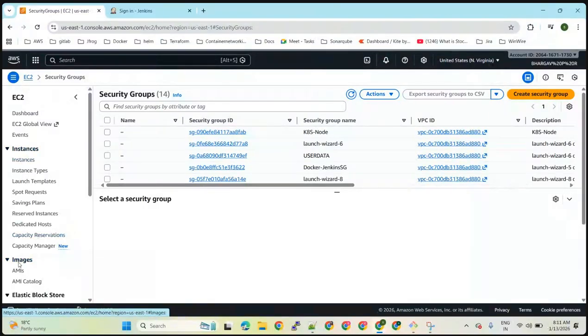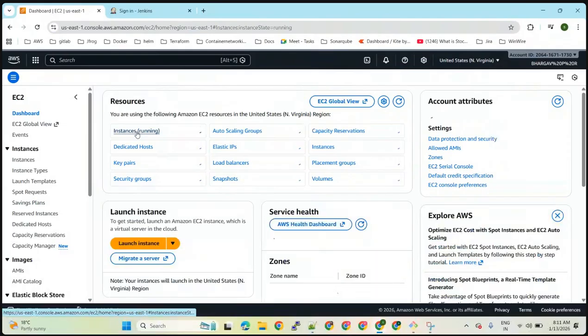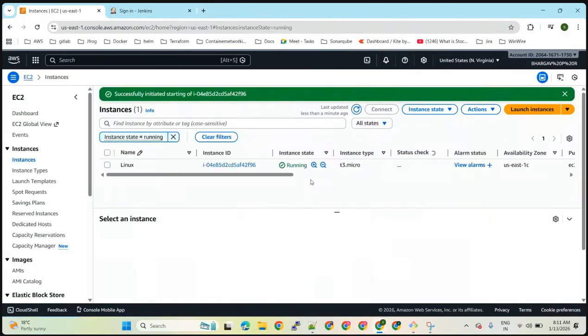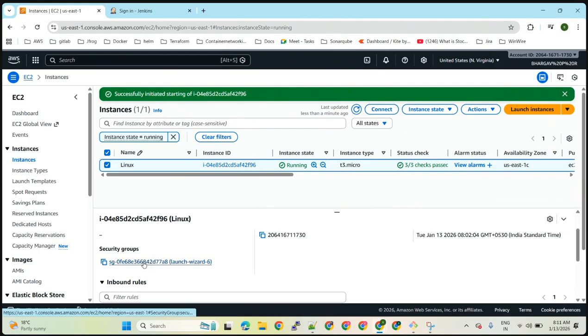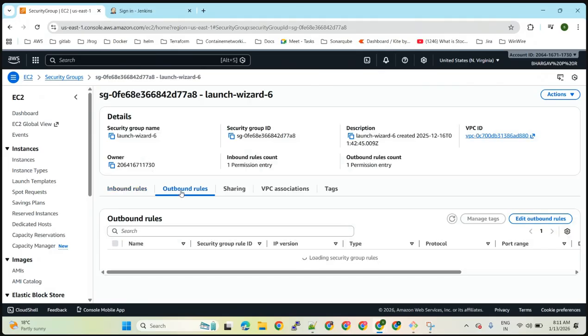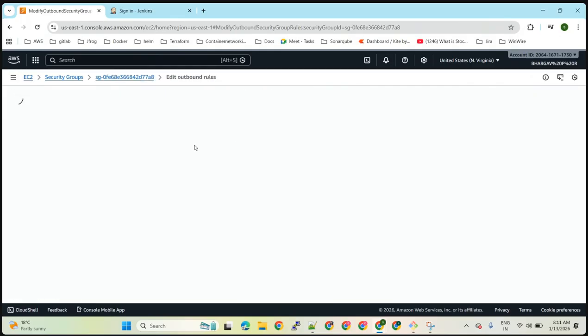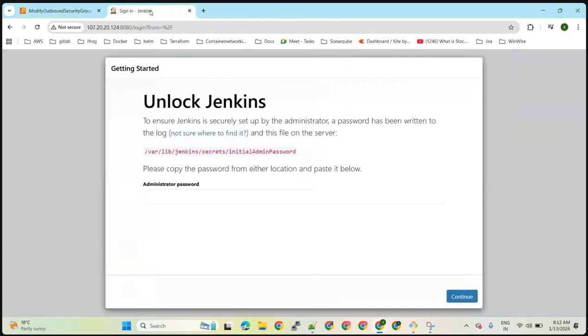Where did it go, the security groups, instances. Click on this instance, go to security, click on the security groups, and go to the outbound rules. In the outbound rules as well, you click on edit outbound rules. Similarly, as you did for inbound rules, you keep it for outbound as well. Type you keep as all traffic, destination custom, keep 0.0.0.0 as the IP address. Click save rules. That's it. No need to do anything. So this page will get opened.